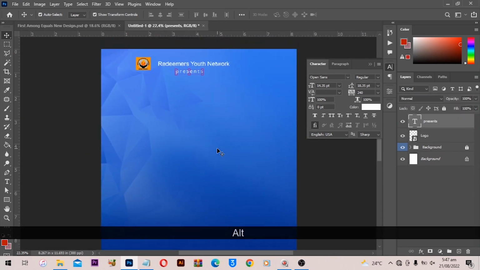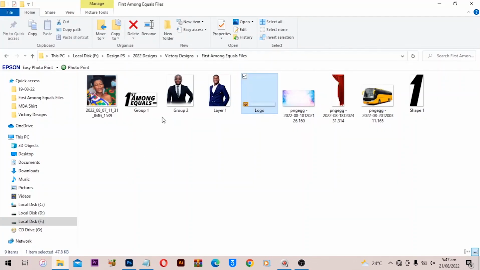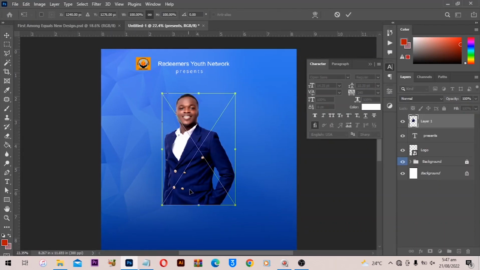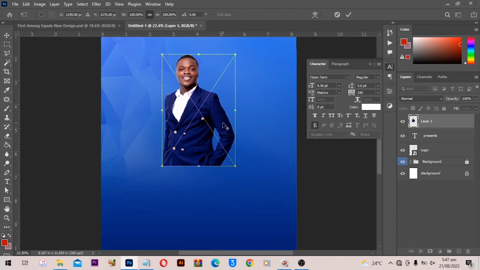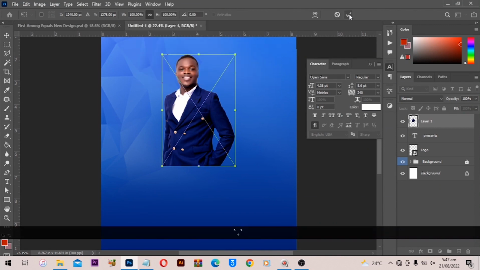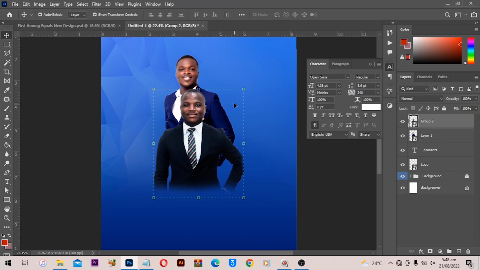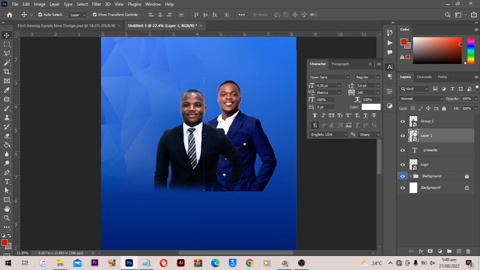Next, before I bring in the curtains, I would like to bring in my pastels first, so I'll click and drag them in position. Click on this mark to accept changes and click on that also. So you see that I have already made a selection around this image.